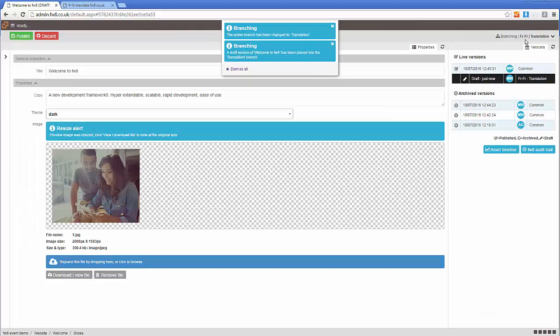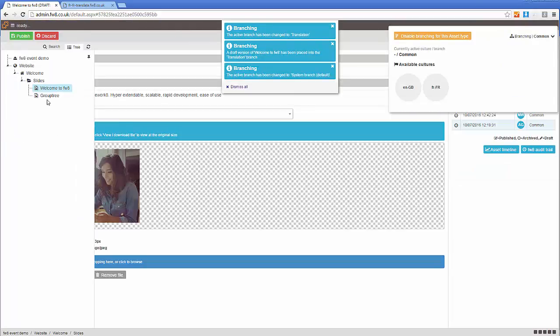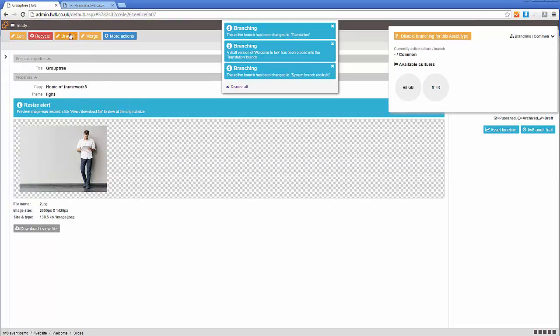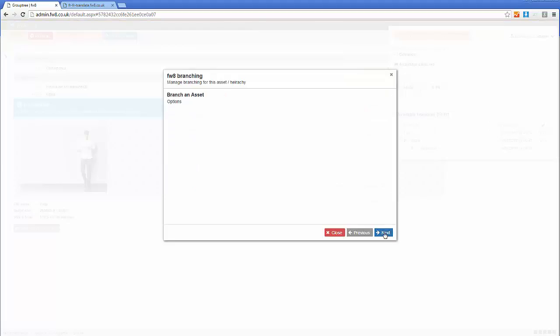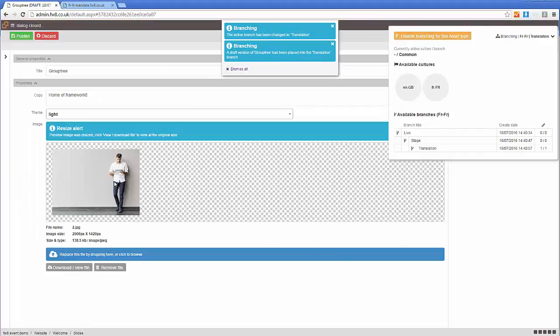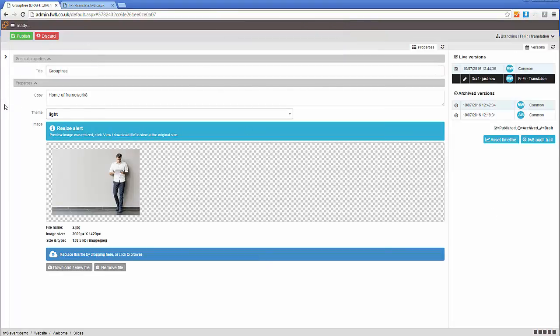And I want to go to the second one here, tree. Push that out to the translation site. There you go. So we're now in the translation, French translation, as we can see by the top right hand side here. And we're going to do a little bit of translating again.